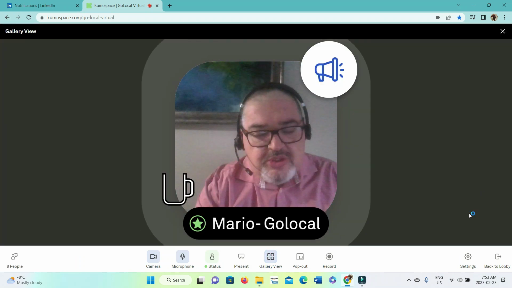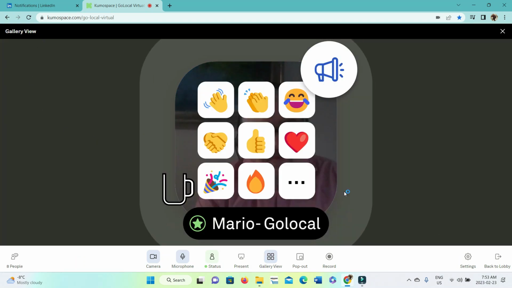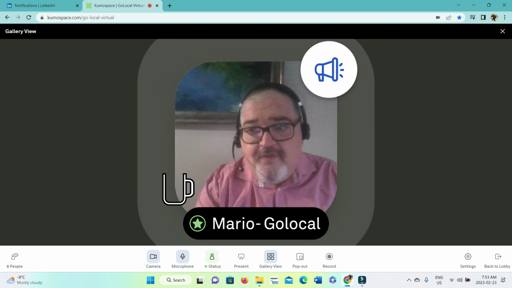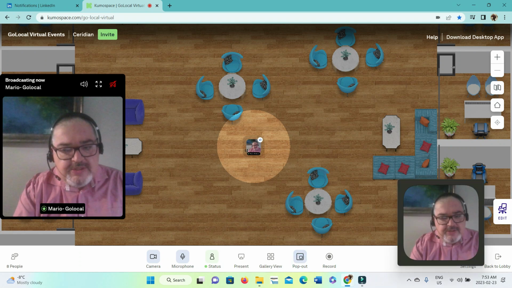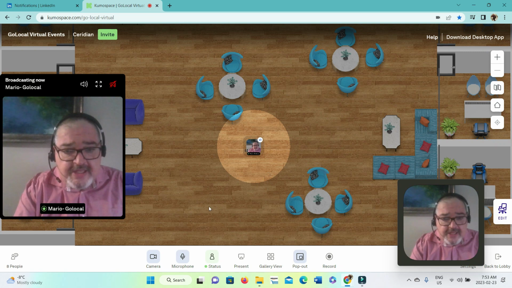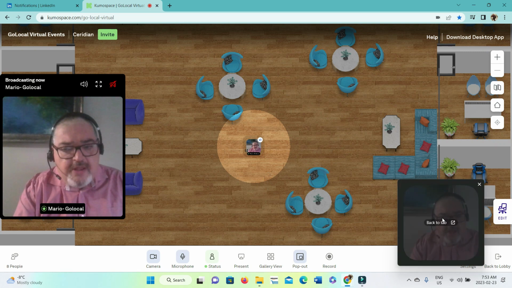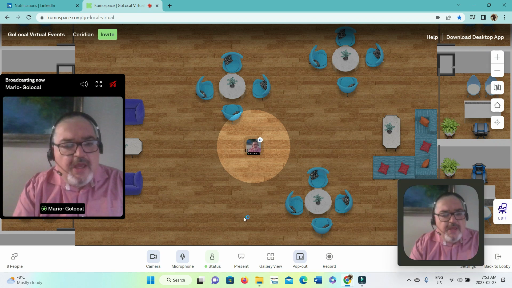There's also gallery. Gallery allows you to see everyone that's on the space in a grid formation, a little larger. There's also pop out, which allows you to see everyone that's closer to you in a nearby vicinity on the bottom right side, a little larger as well.